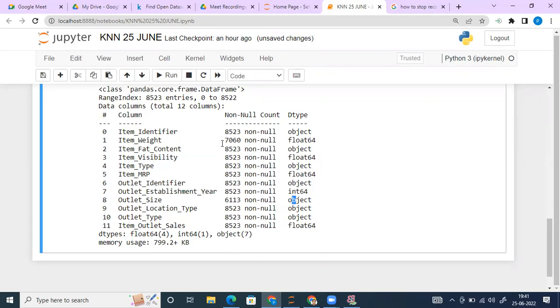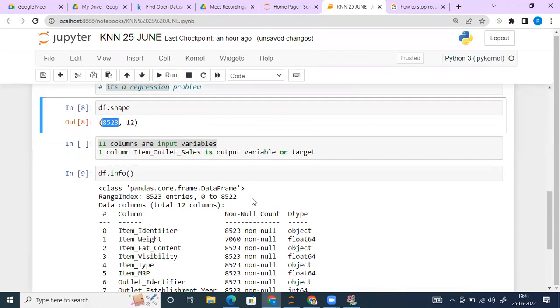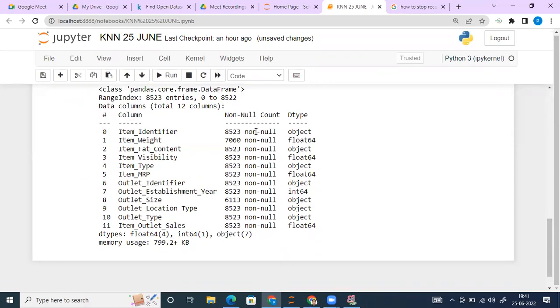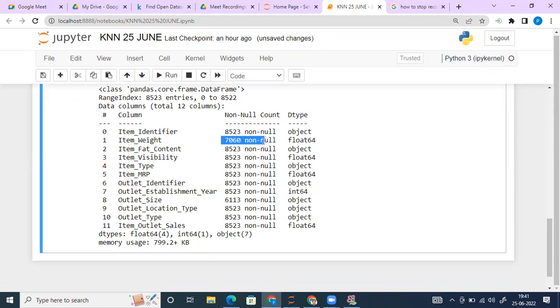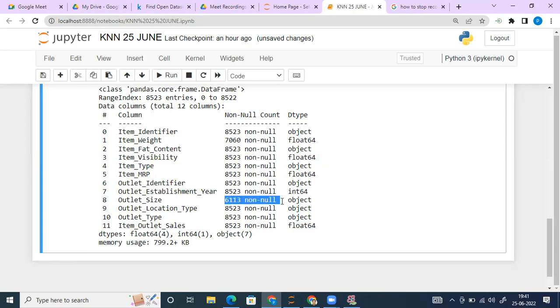See properly here, there are in total 8,523 rows. But in every column, the same number of non-null values is not mentioned. It has 8,523 here, but observe this: it has 7,060 non-null, meaning the rest of the values are missing values. Similarly, come here and see: 6,113 are non-null values and the rest are missing values.